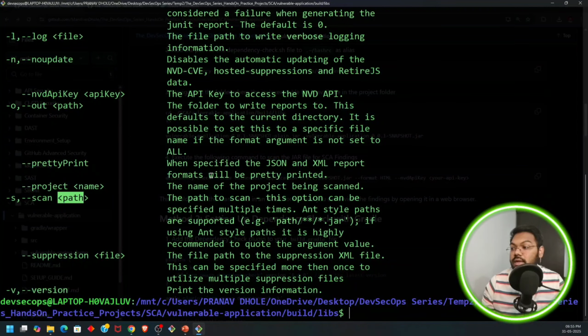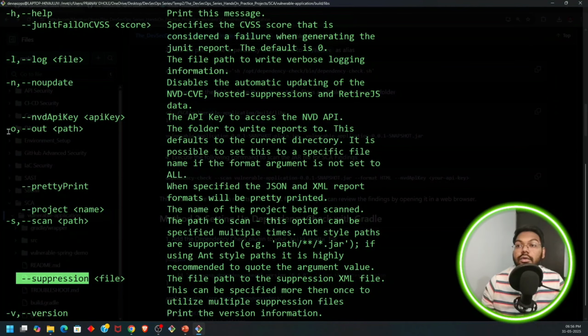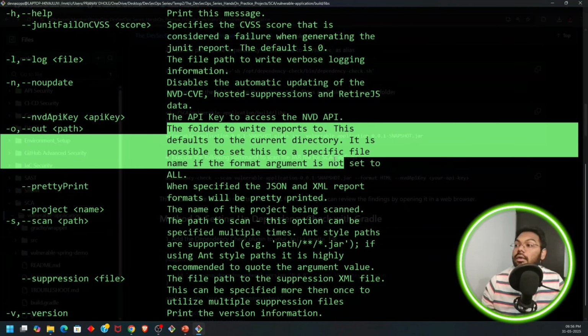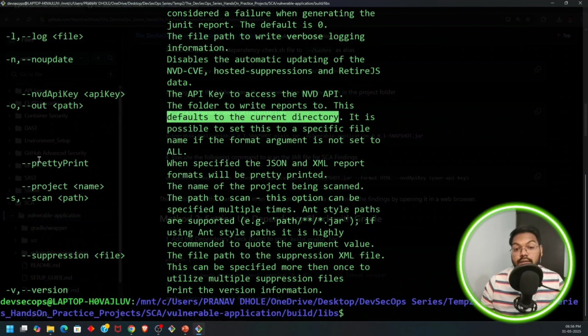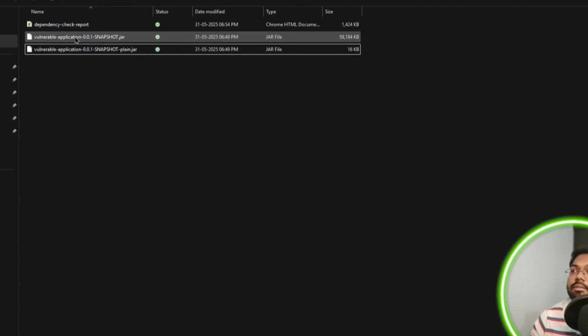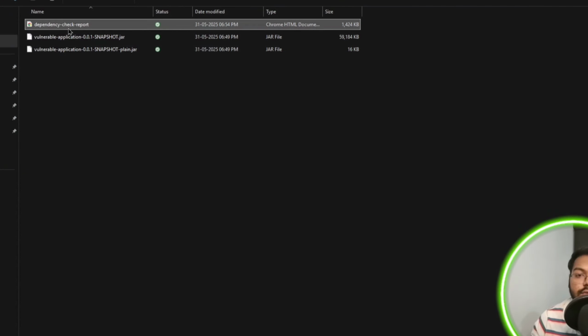That is what we did previously, and then you can give it the jar file. And if you have to suppress some false positive, then you can do it over here. Also if you want to output this data in a specific folder, then you can give it over here, the folder to write reports to. The default is the same directory. That's why we got this dependency-check-report.html right here itself.